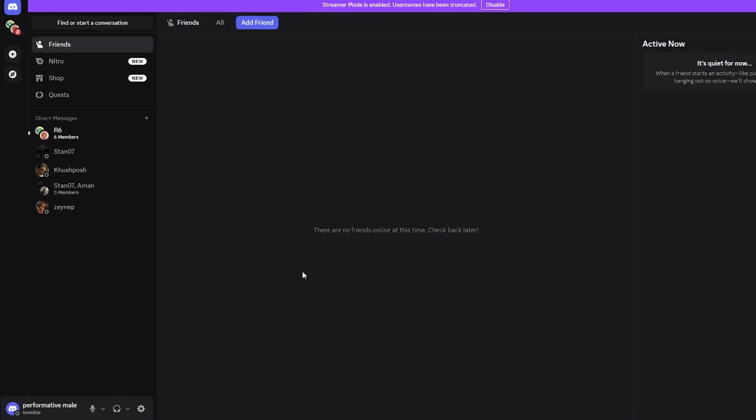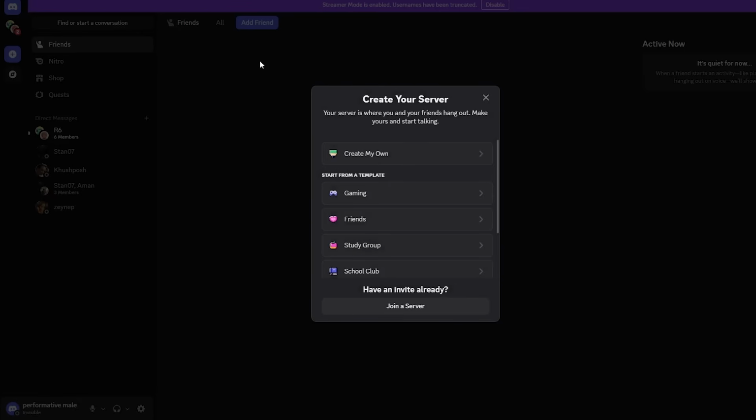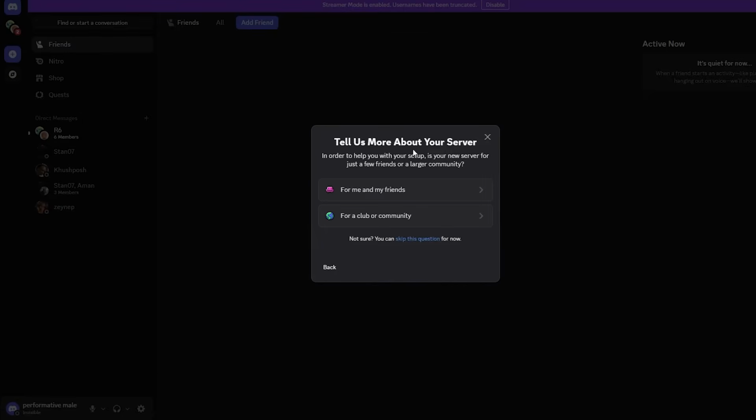So, firstly, you're going to open up your Discord, on desktop or mobile, and log into your account. Okay, so as you can see, I have Discord here and I'm logged into my account. On the left-hand side in the sidebar, you're going to see this plus icon. It says add a server, right? So you're going to click it. Once you do that, Discord may ask: create your own, or start from a template. Let's say I'm going to go with create my own. It says, tell us more about your server. You can choose if it's for friends, a community, or a club. Let's say I'm going to go with club.